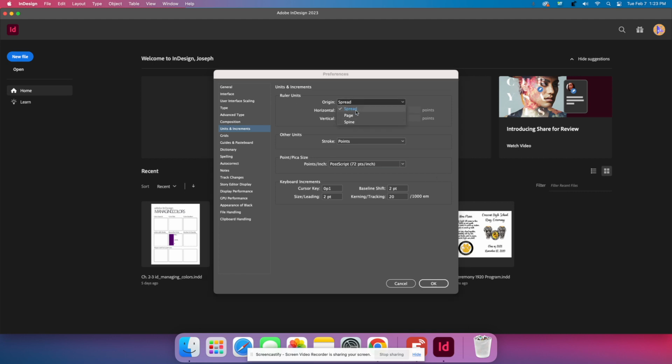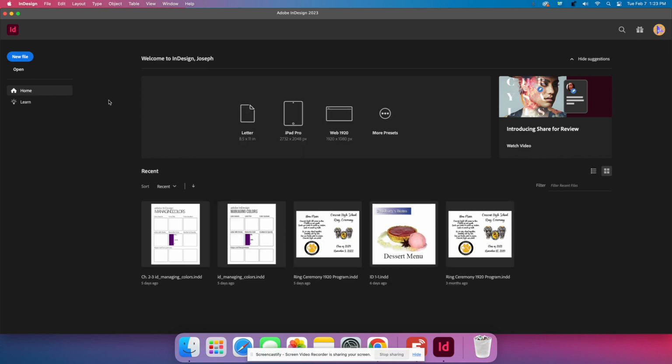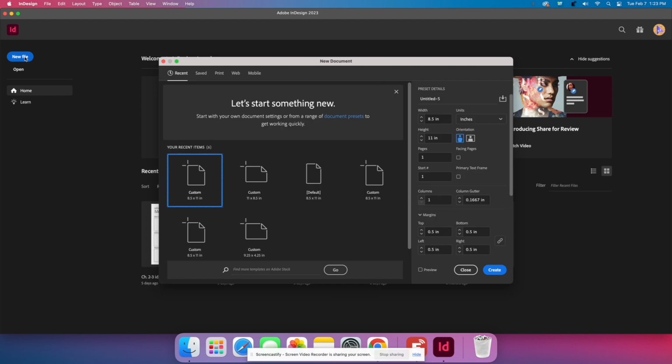And as you can see, you can tell it where to do it from. We're going to do it from the spread. Okay. And then we're just going to click OK. All right. So now from here on out, because we did it from right here, anytime we create a new file, you are going to be able to see that difference automatically. So you see now how it starts us off in inches.